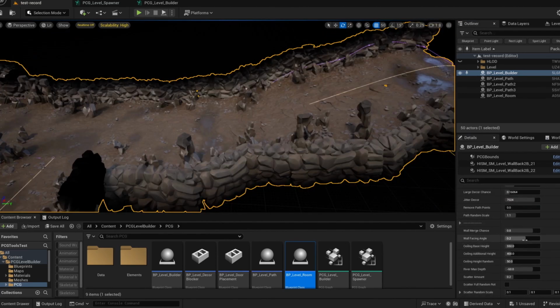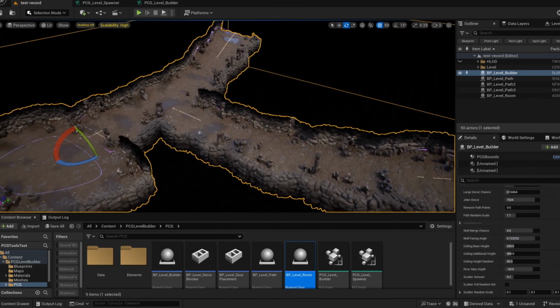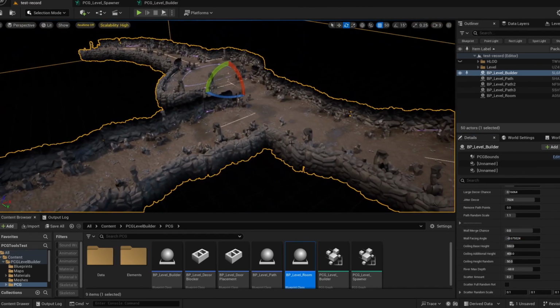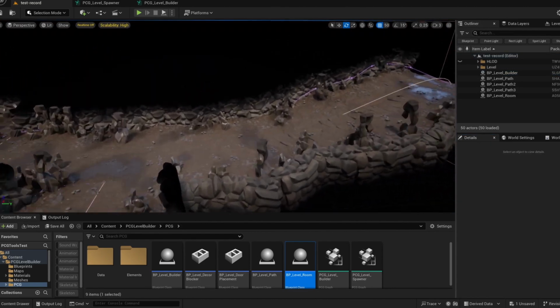This wall facing value refers to how the tool decides to use either the back walls in the mesh set or the front walls that you're seeing here. It's more for the isometric and top-down game options.